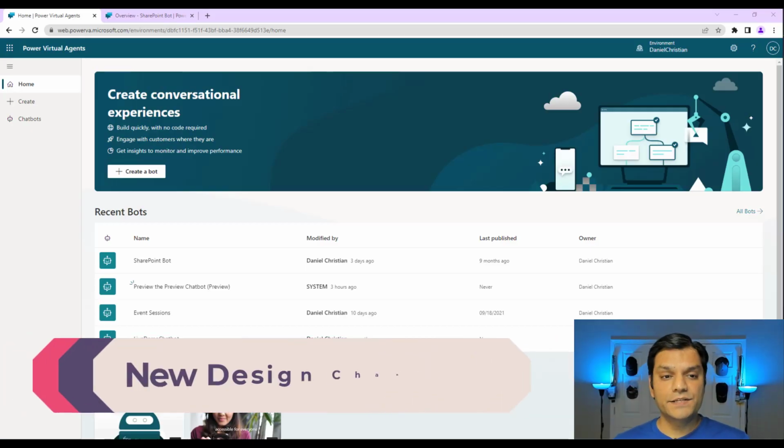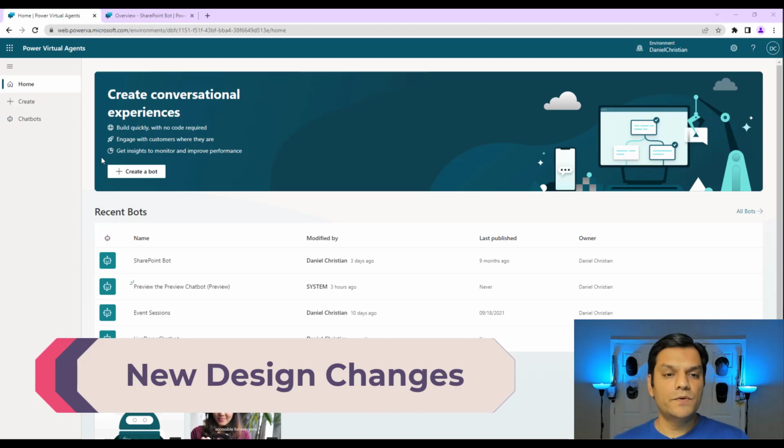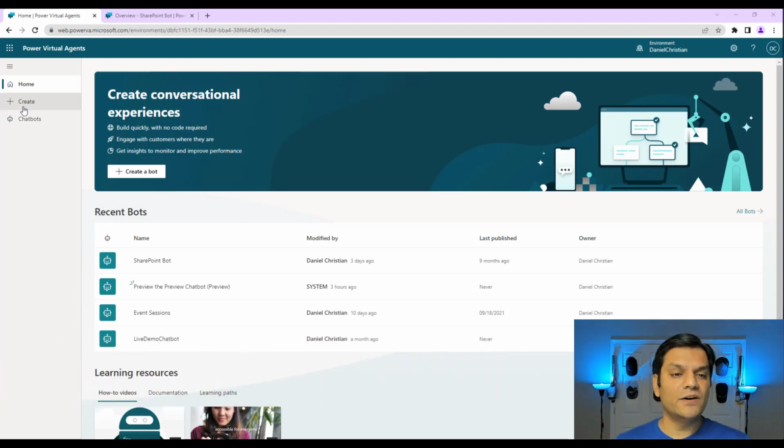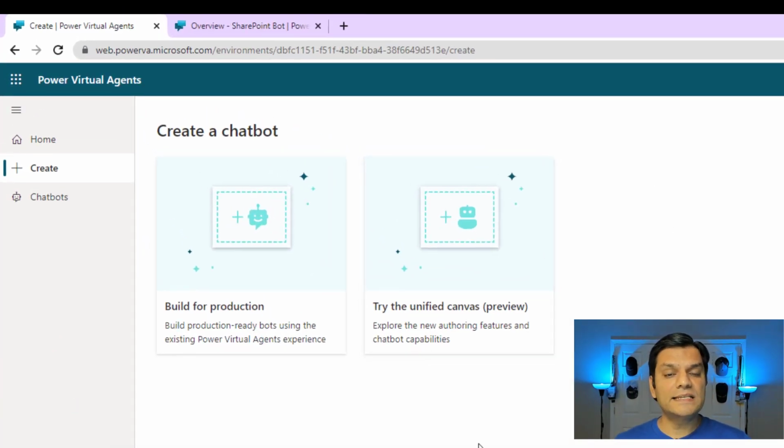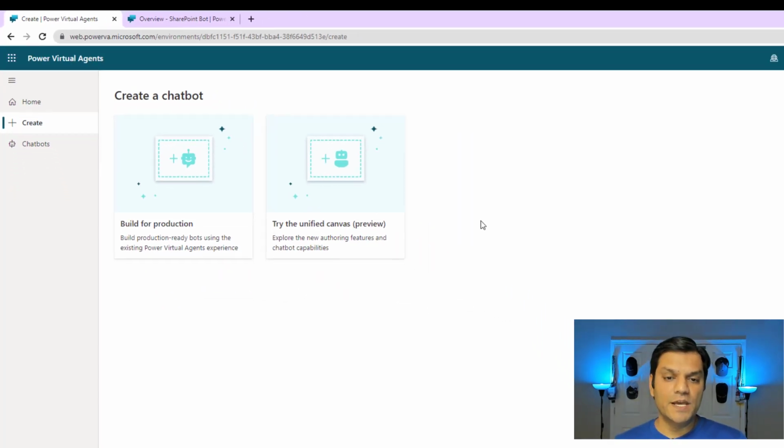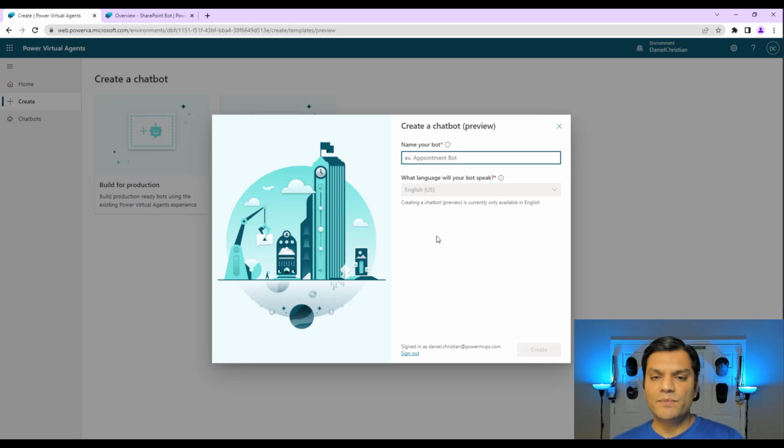All right, so let's get started. Now here I am in my Power Virtual Agents right on this home section. And as you can see, everything looks pretty much the same. However, when I click on this plus create, I now get this additional functionality which says try the unified canvas preview. And when you click on it, it will give you the same type of things, basically to give your chatbot a name.